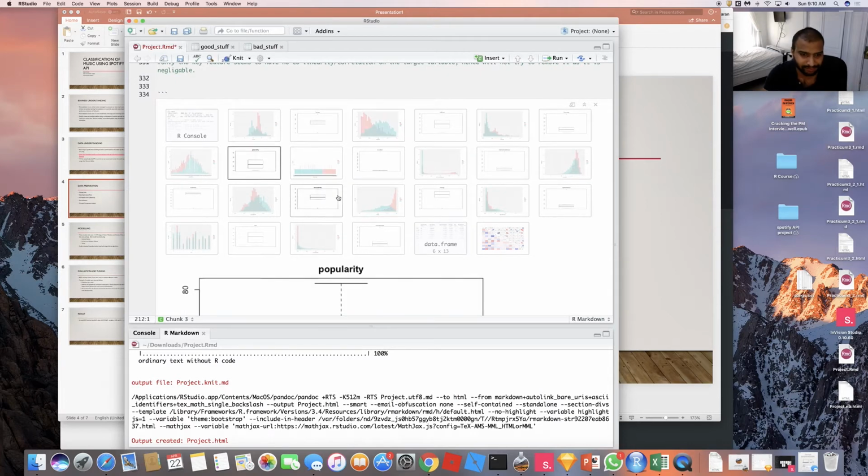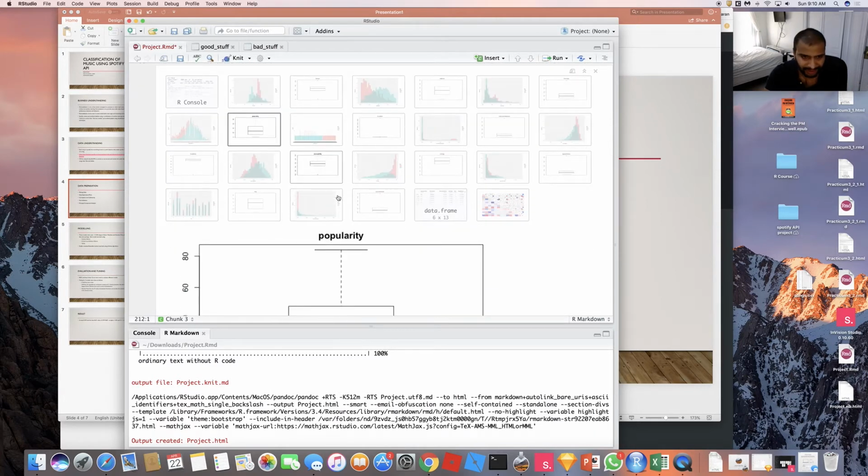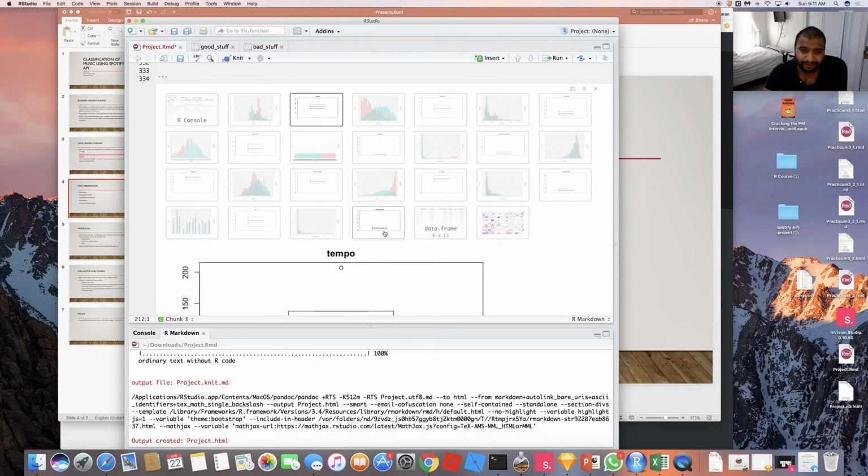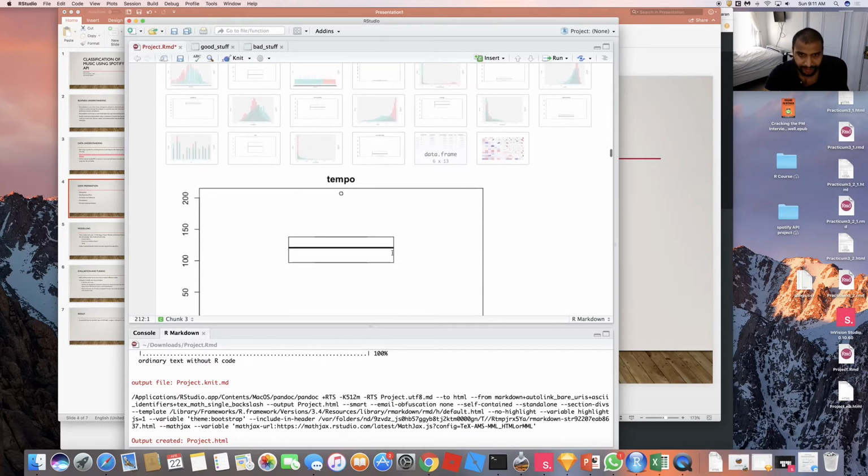And then checking for outliers through box plots, there were not many outliers. And when they did have outliers, there were just a couple of them, so I just ignored them and didn't really try to remove them.